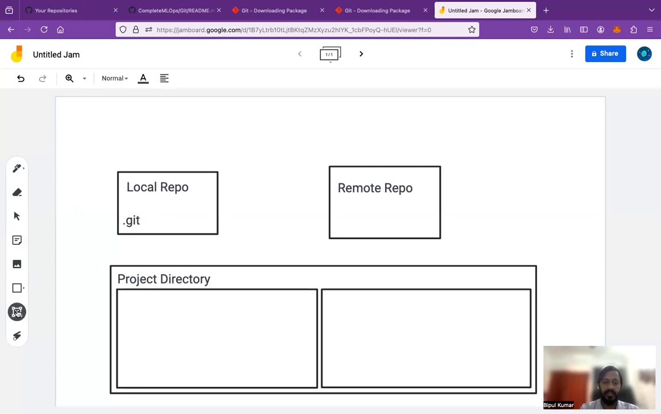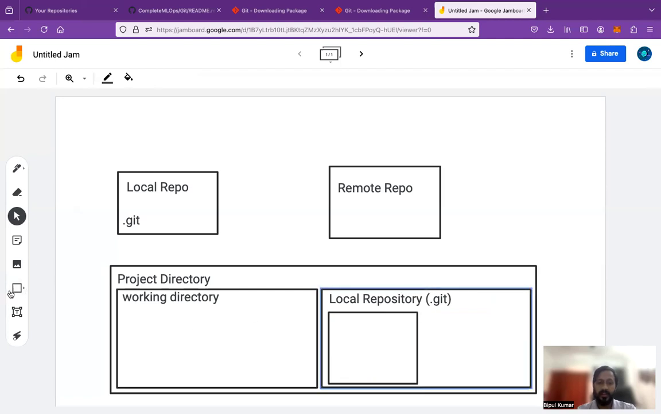So what's the difference between them? Let's discuss it. This is my working directory, where we have created a file. And next, this is our local repository, with the .git folder. This local repository has two parts: one is a staging area, and the other one is our commit history.